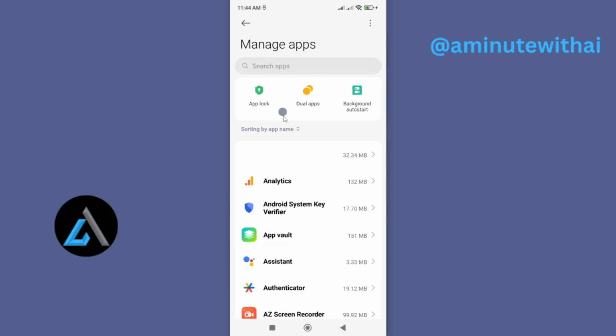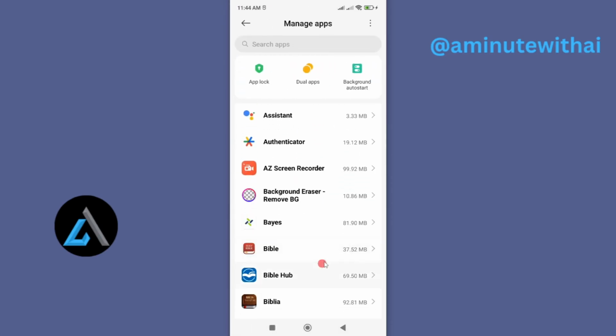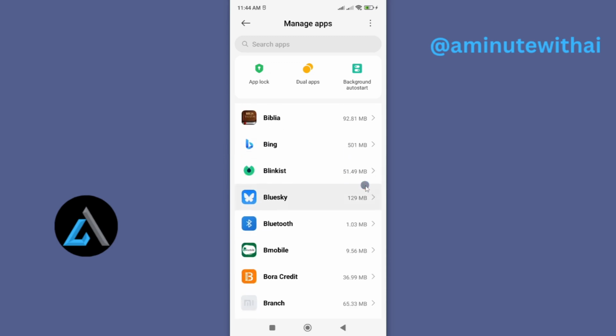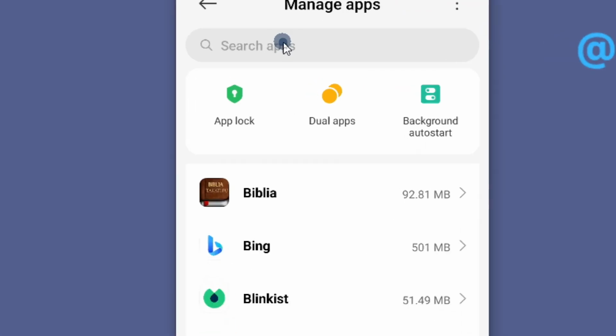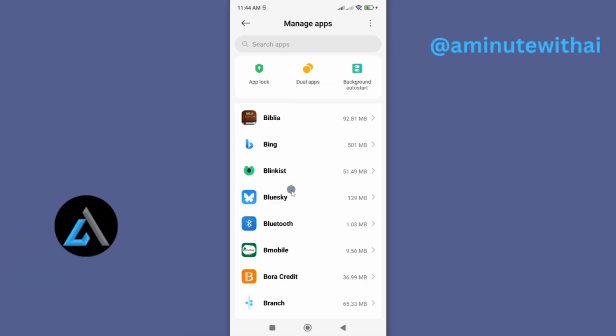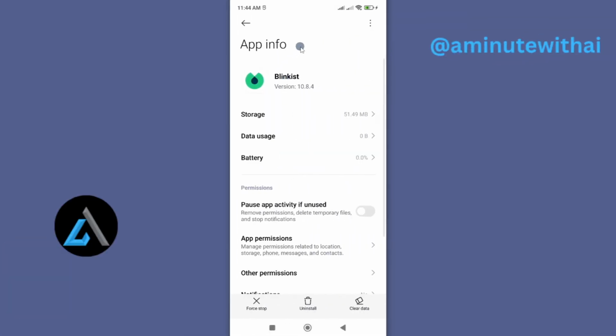For this tutorial, I'm using a Redmi smartphone. However, this process should be more or less the same. On the list, look for your app. You can see my app is here. Alternatively, you can just search for your app using the search function here. If you tap on it, now you can see we are on the app info page. So this is where we want to do our troubleshooting.